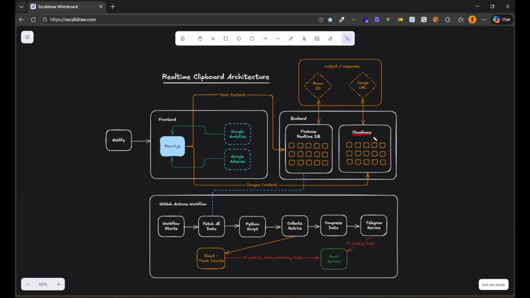Similarly, Cloudinary in its output provides us a URL. Not just image URLs, but also file URLs. That's also stored here. So whenever you request a file upload, file download, or deletion, both of these are involved. Similarly, you can see here the image content flow going directly to Cloudinary. But before going to Cloudinary, we have an intersection with Firebase to find the specific room code and associate it with the Cloudinary service.